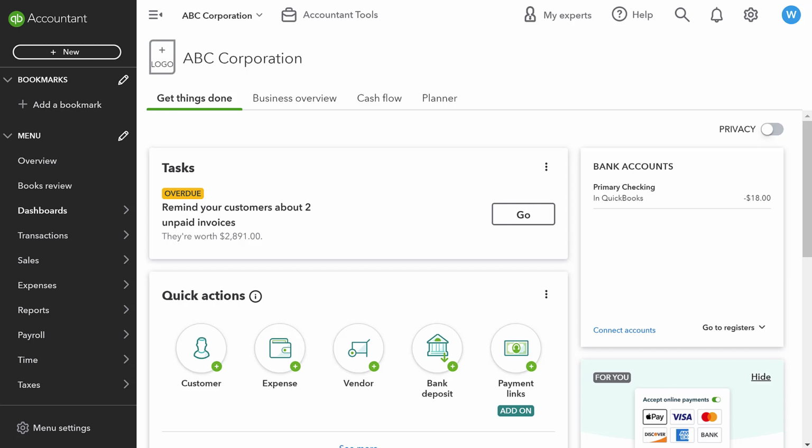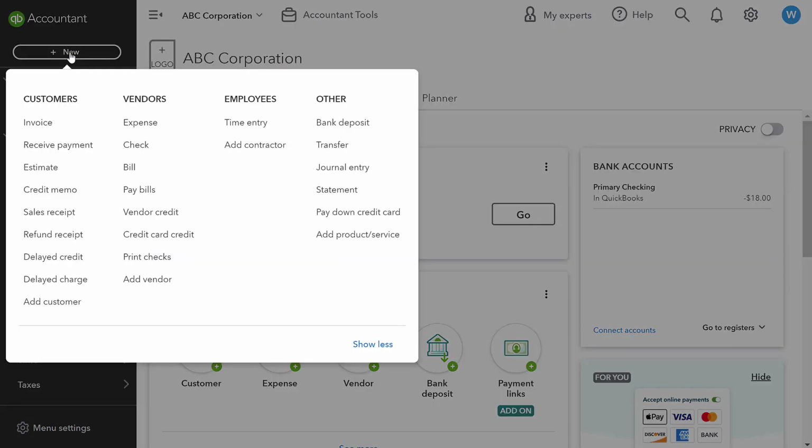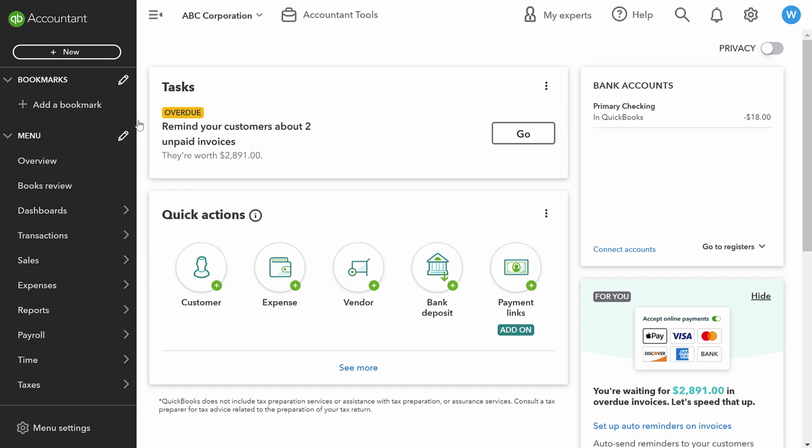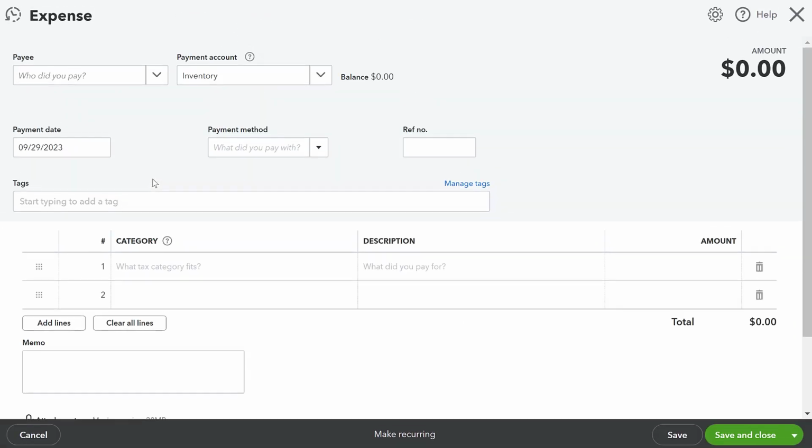Okay, so you're not going to use an expense if it's something where you've bought something and you haven't paid for it yet. In that case, you would use a bill. So, in order to create an expense, there's a couple of different ways you can get there. I'm going to use the plus new button just because it's everywhere when you're working within QuickBooks Online. You can go under vendors and click expense. I'm also going to show you how to navigate to the expense area from the vendor section. But first I'll show you how to complete your expense.